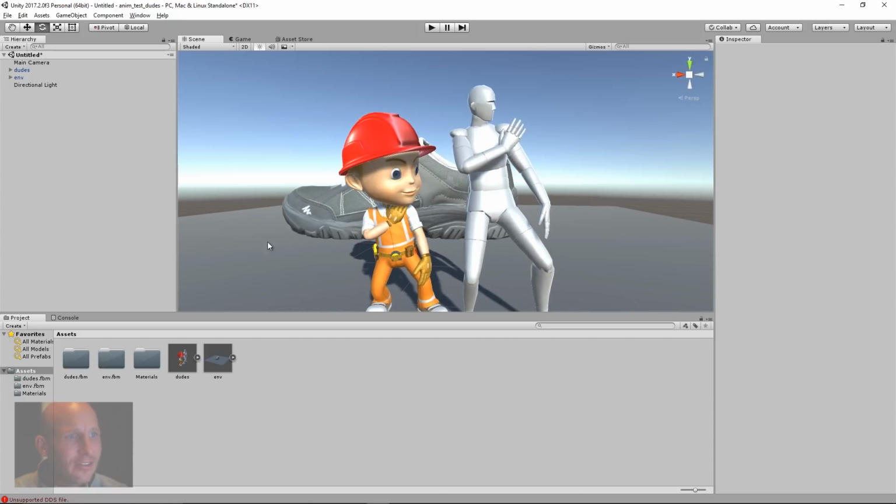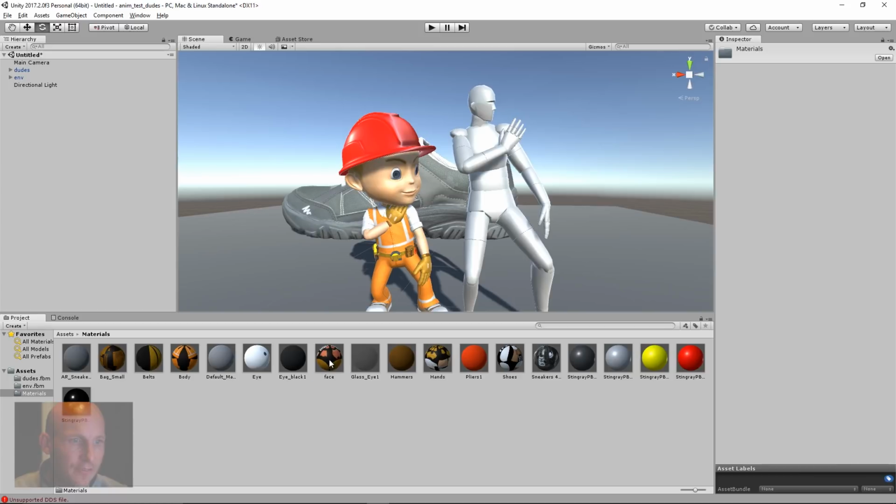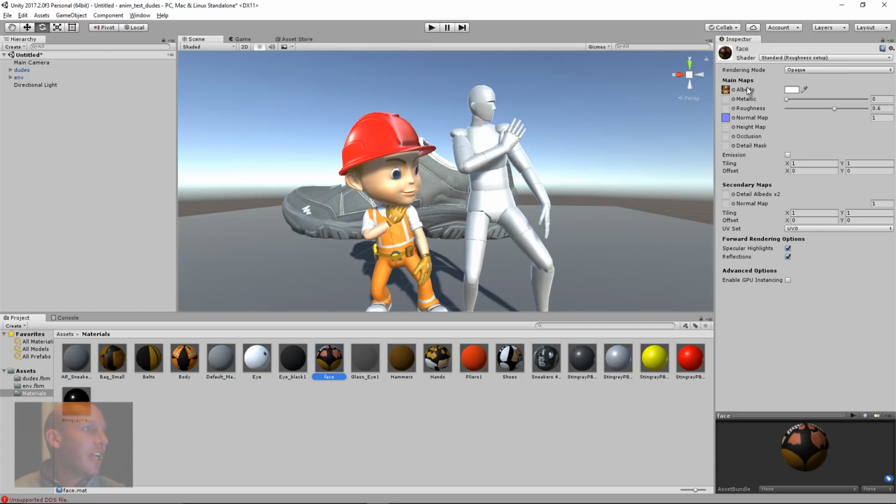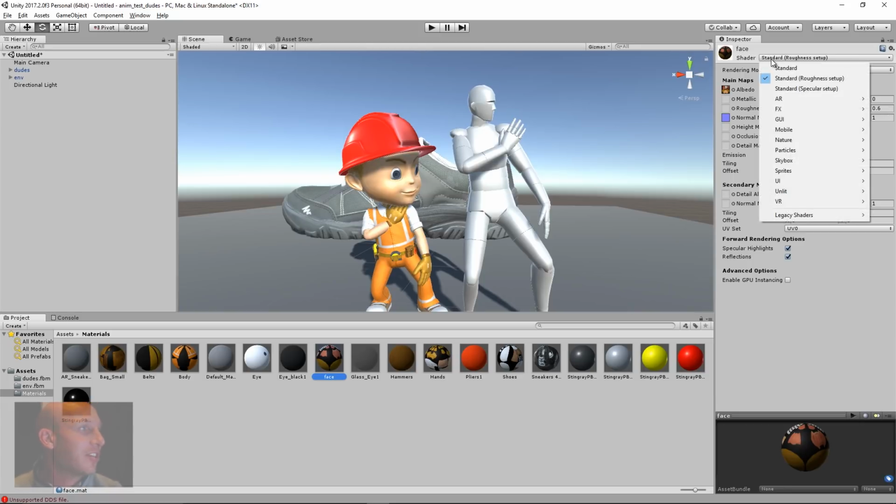They look pretty cool. Now this is really pretty interesting. If we jump into our materials and grab one like the face material, you can see that it's brought in the maps, the normal map, and it's set the roughness model up to match the shader. It switched to a roughness setup, which is what the Stingray PBS is.